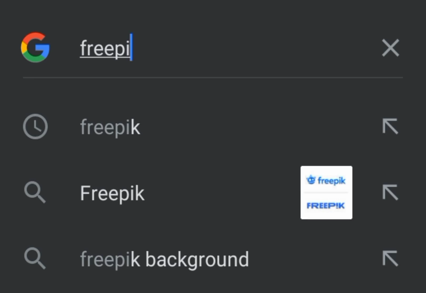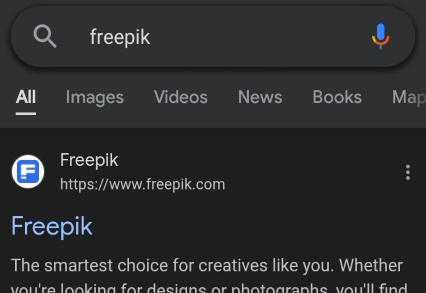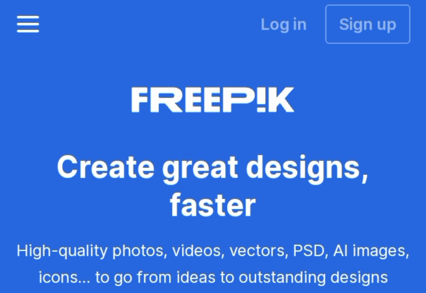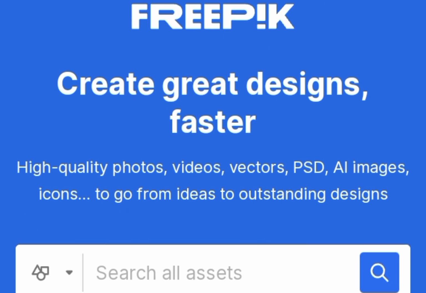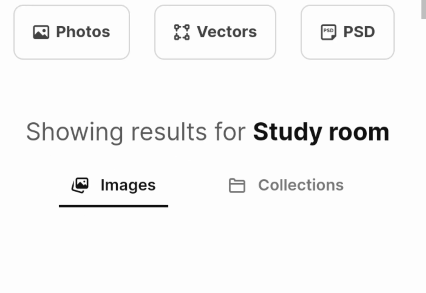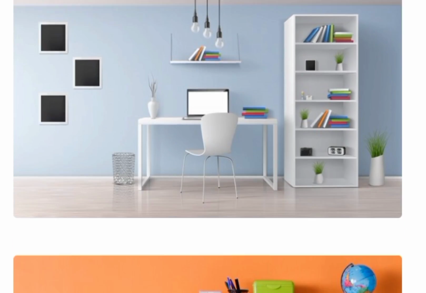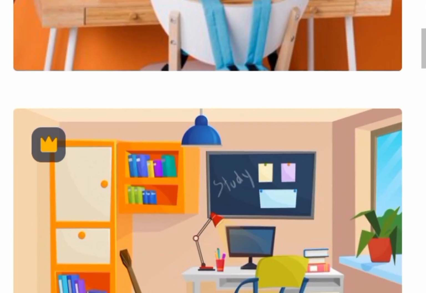What you need to do is to head over to Google and type Freepik. Then click on this first one that shows up here, and then we are going to go on and ask this website to give us a specified kind of image we will use in this video background. Now I'm going to type study room because I want a background that has a shelf and maybe flowers. Okay, so we need to scroll down here. These are beautiful images you can download absolutely free. Now you can get as many as you want.